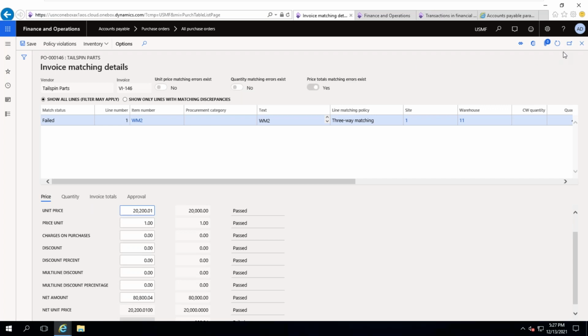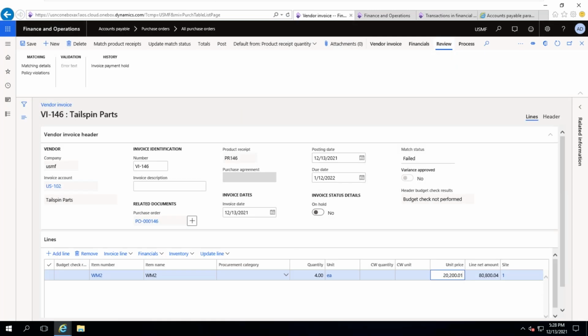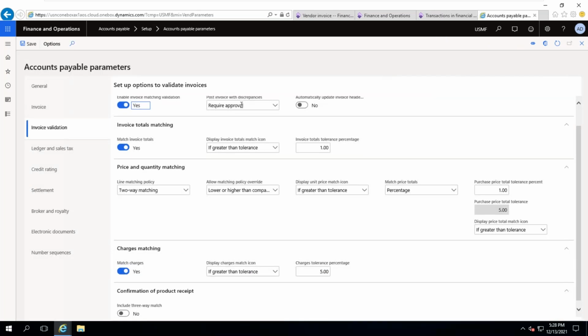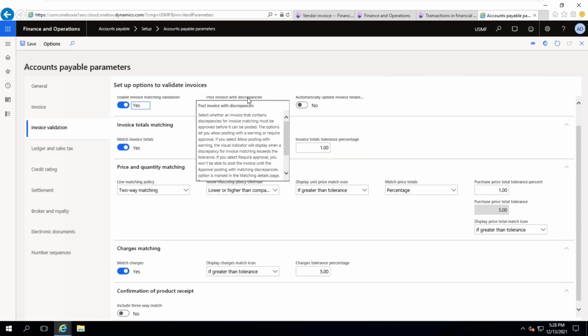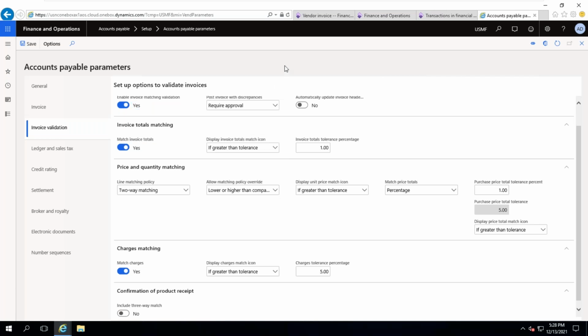Any confusion here? So this should be passed. If it is failed, what is the scenario? What is the next action? If it is failed, there is one option: you need to check with your vendor and receive the corrected, perfect invoice. Otherwise, as an exception, your manager needs to approve. So we have two options. If the vendor invoice workflow is enabled, you will submit the workflow, and your manager will take the decision whether it should be approved or not.